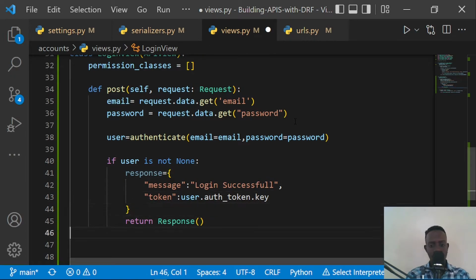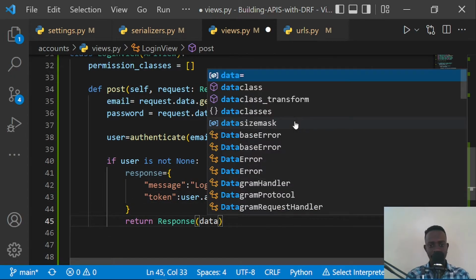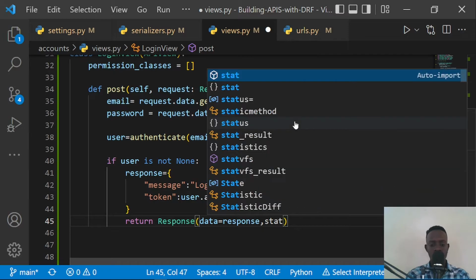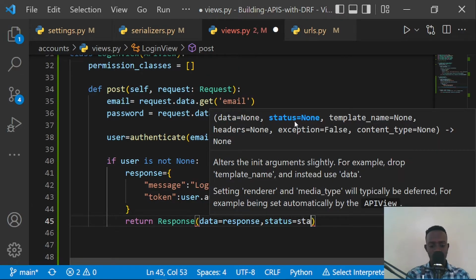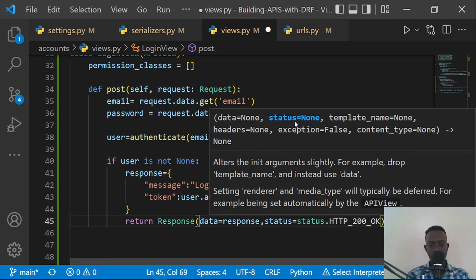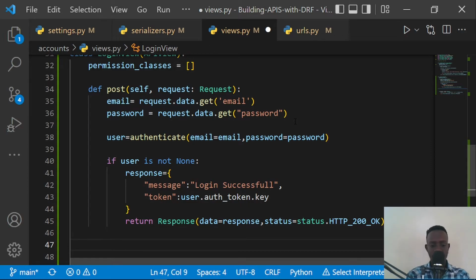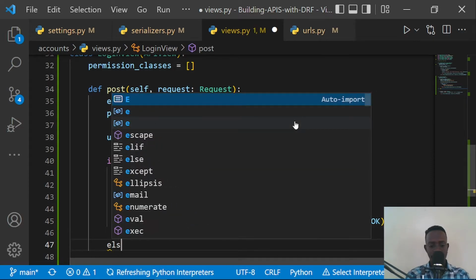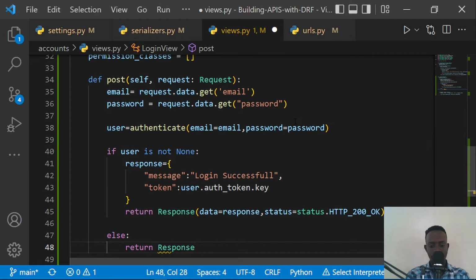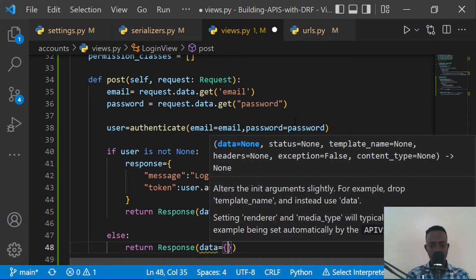So we shall come right here and say that we are returning our data, and this data is going to be equal to our response. And then the next thing we're going to do is status. Our status in this case is going to be status.HTTP_200_OK. And then in case our user does not exist, we shall say else. In this case, we are going to return our response, and our response is going to be equal to data, which is going to have a message of invalid username. It's actually going to be invalid email or password.